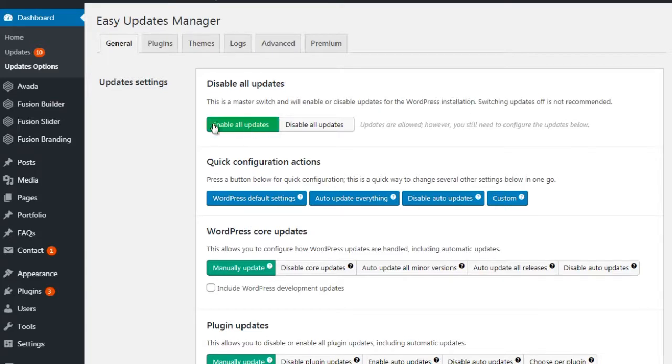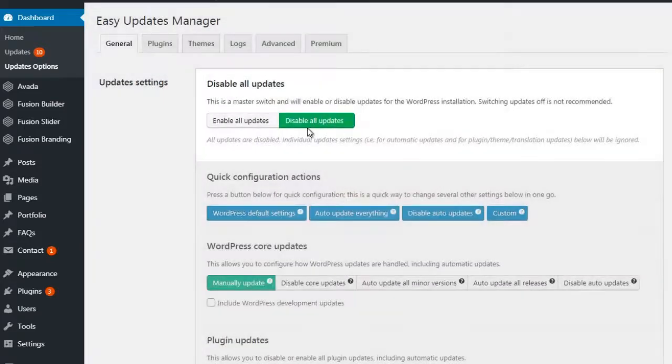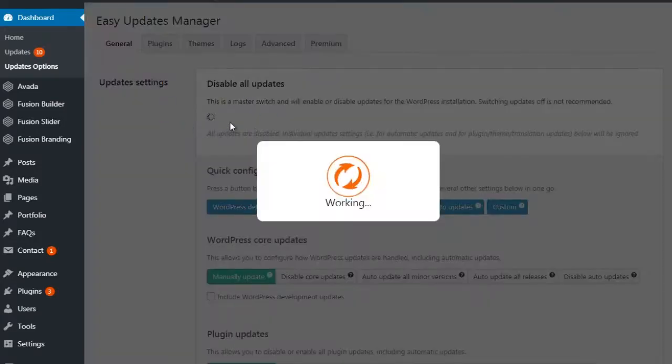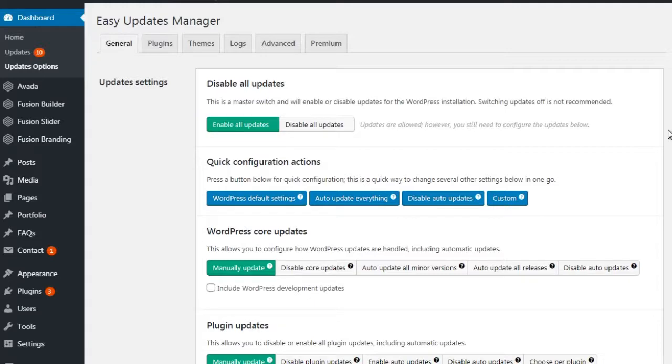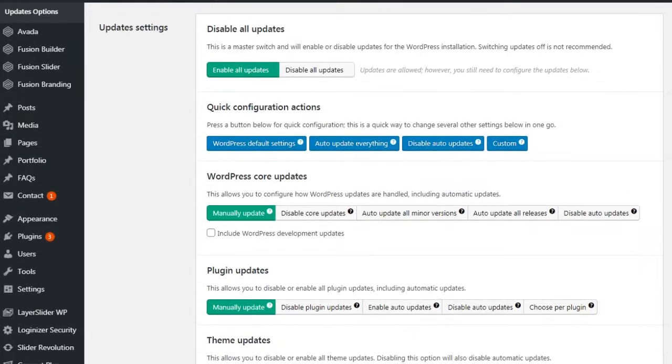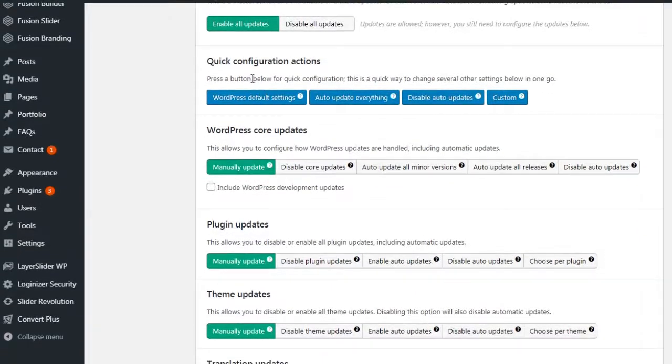So we can enable all updates. So right now, click that, it's already enabled. If it's disabled, it's going to have the green check here. So green here, it's already enabled. It says quick configuration actions. Press a button below for quick configuration. This is a quick way to change other settings below in one go.